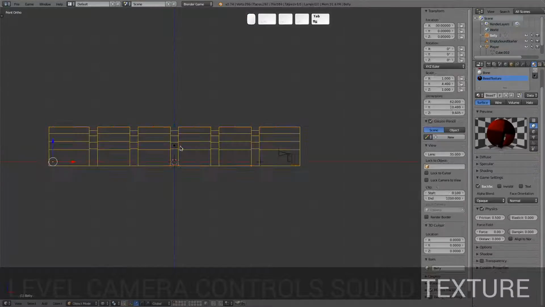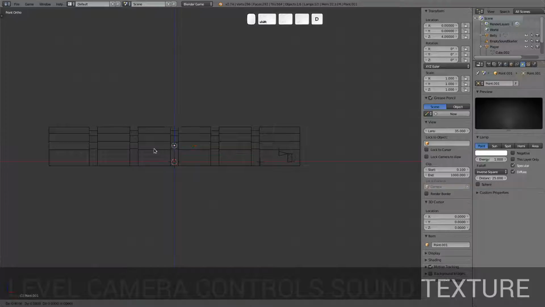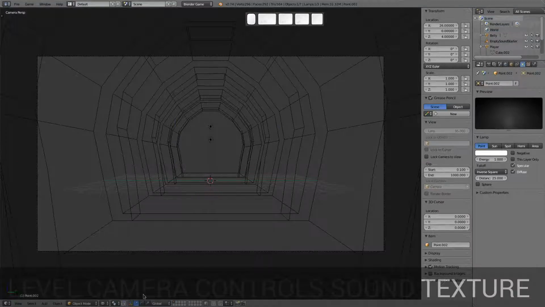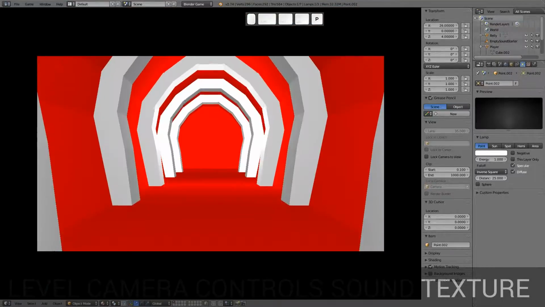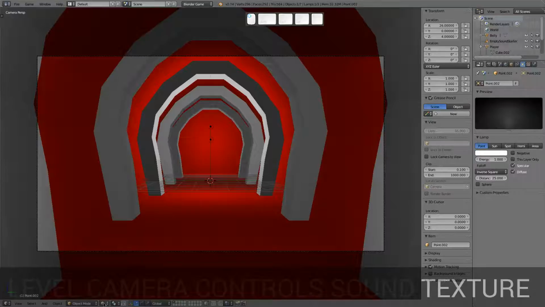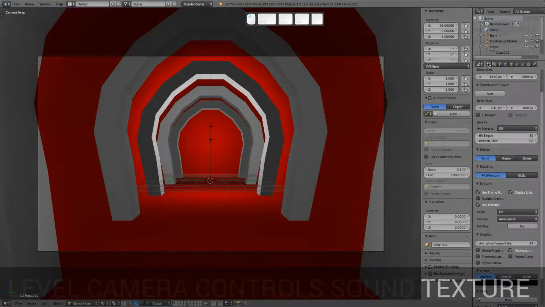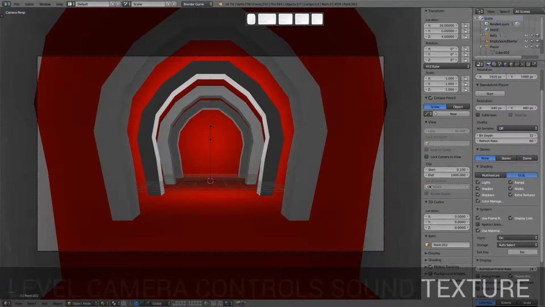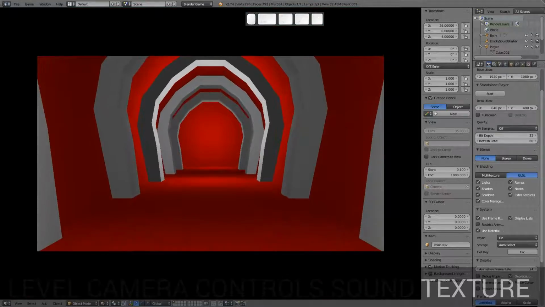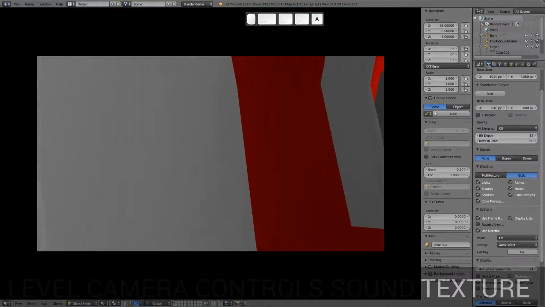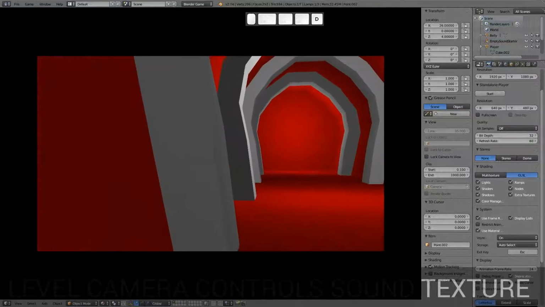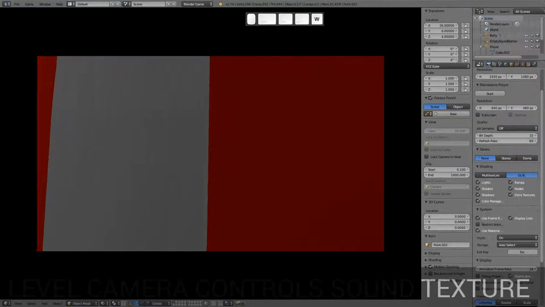So now we're gonna add a few more lights. Shift D. And go back to material view. And go back. Oh yeah, we have to switch to GLSL. And if I'm not mistaken, we are now seeing the baked texture.